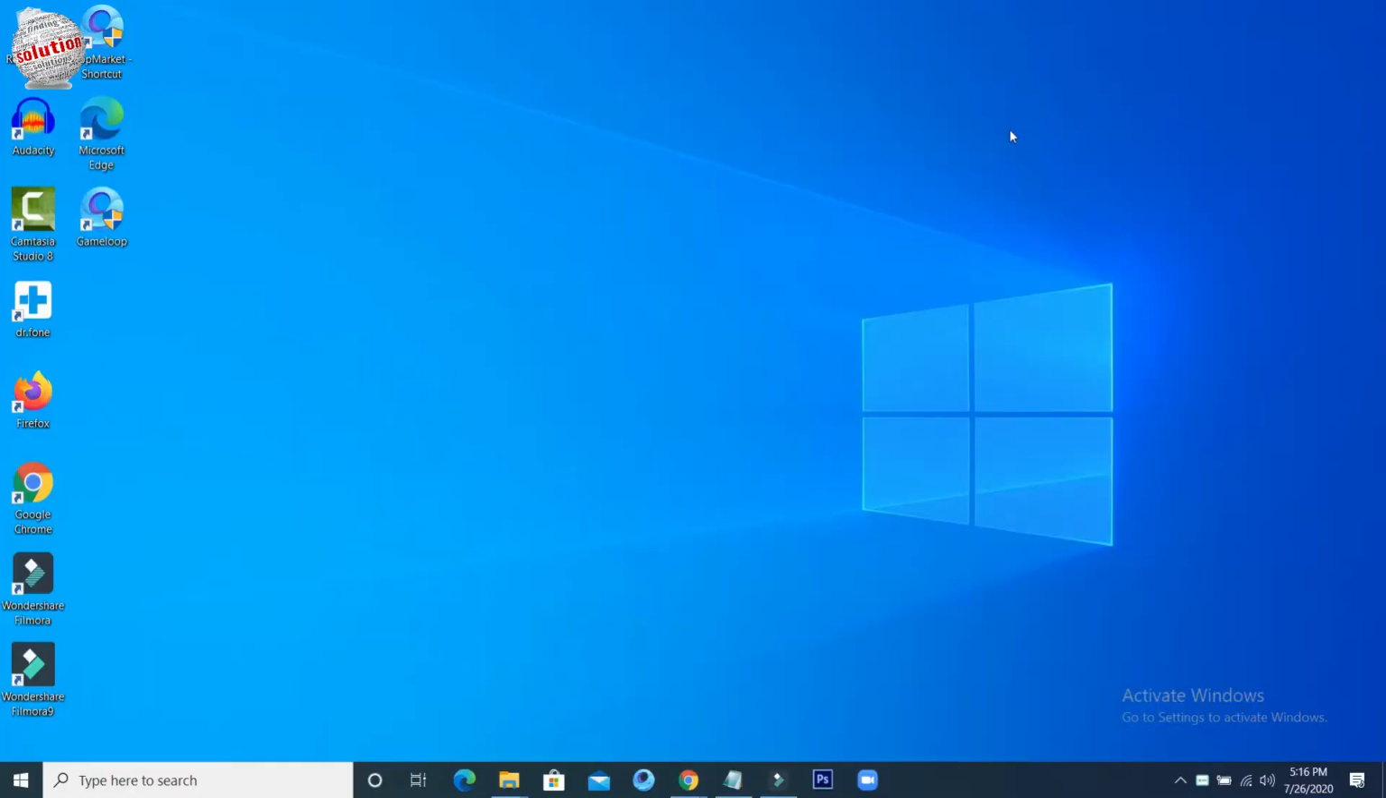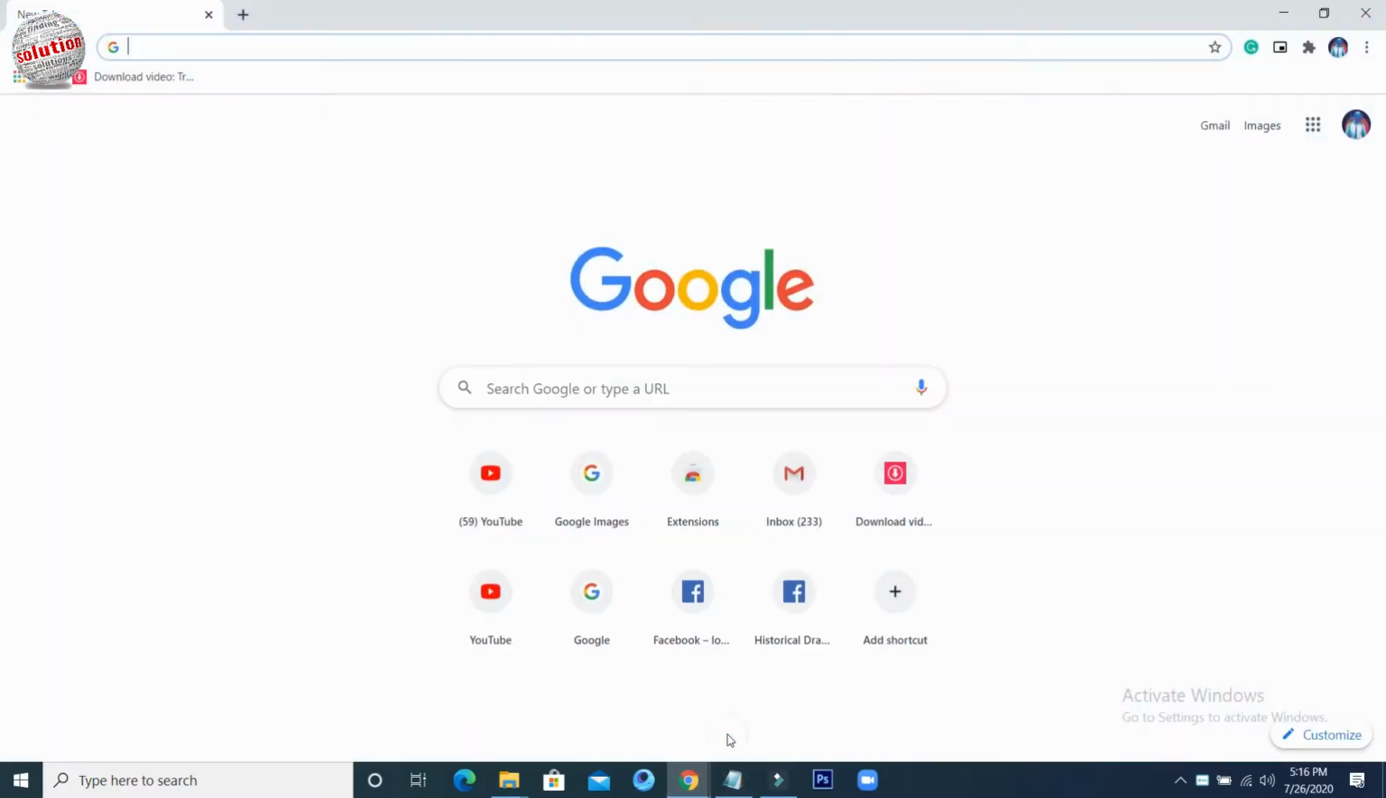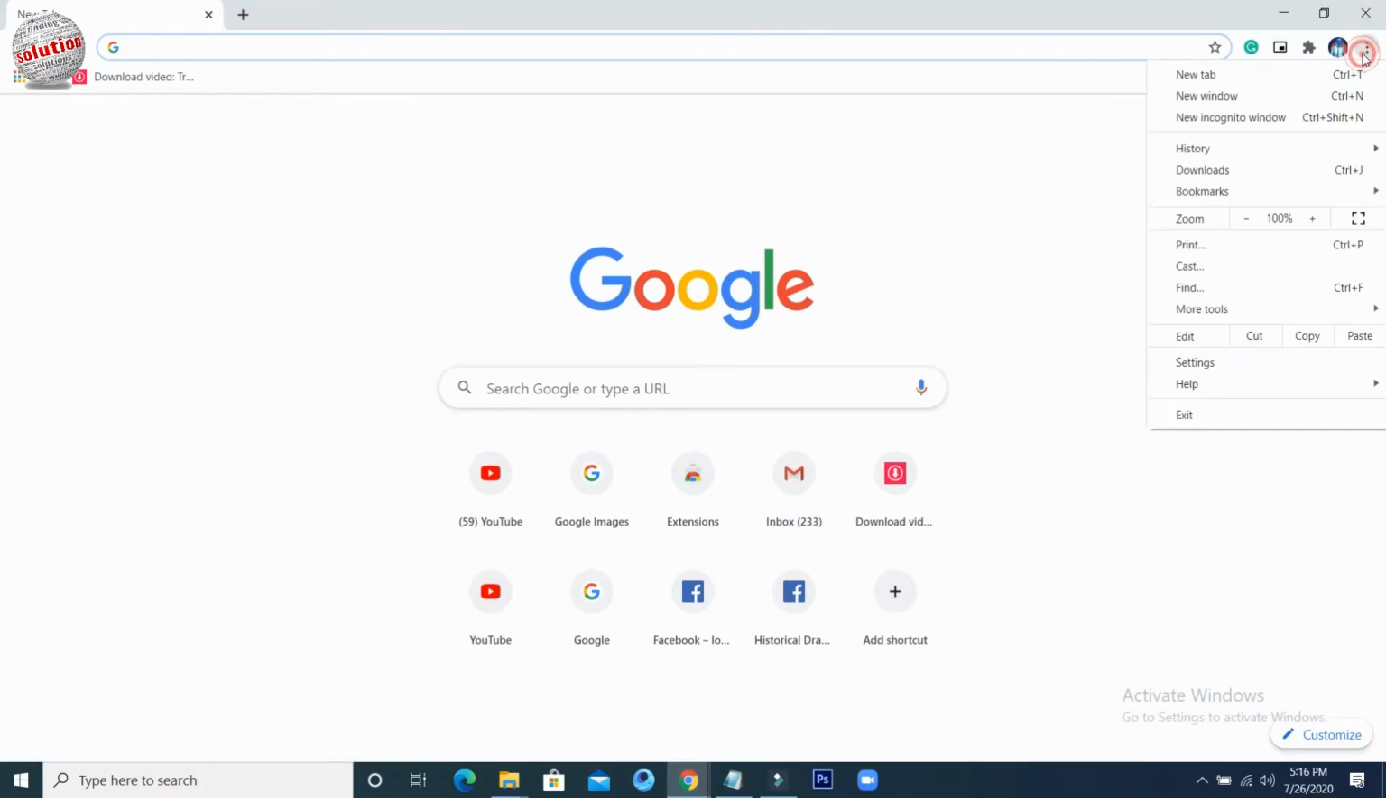Viewers, today I'm going to tell you how you can delete or erase the history and the cache of your Google Chrome. Open Google Chrome. Now click on the three dots at the right corner and go to Settings.